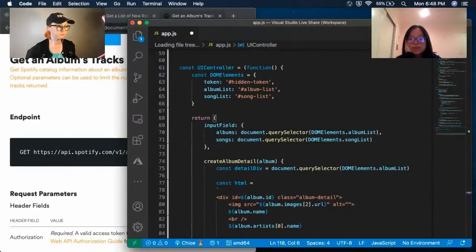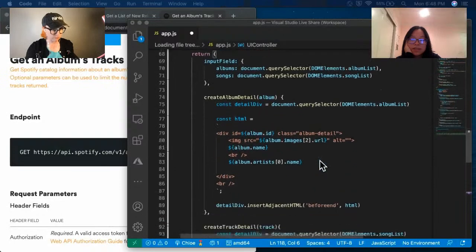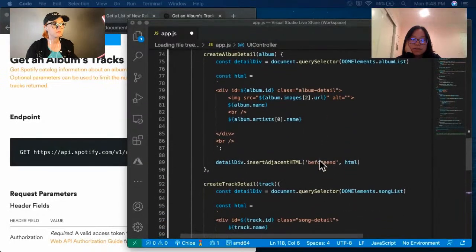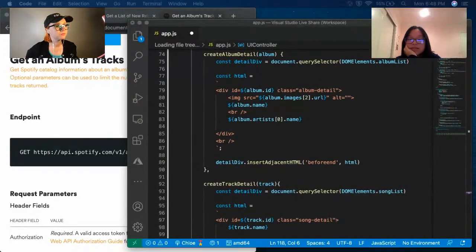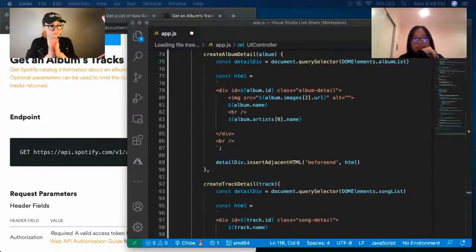Okay. And then the second that we have is this create album detail thing. So if you scroll down to this function, the first thing we do is we have this detail div. This is just a reference to our actual album list div where everything will get displayed. And then we have this very long HTML string that is just an HTML element, but in string form.